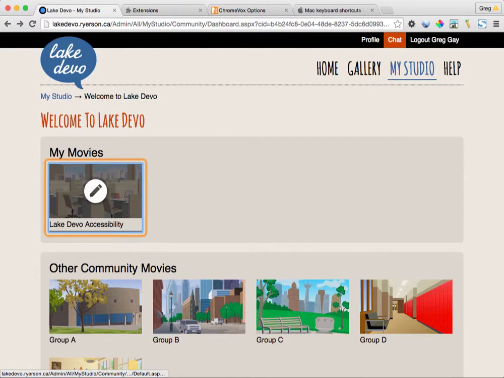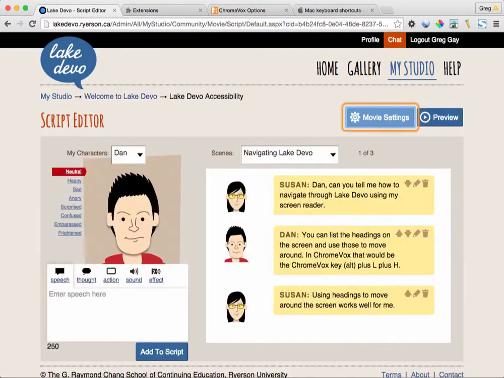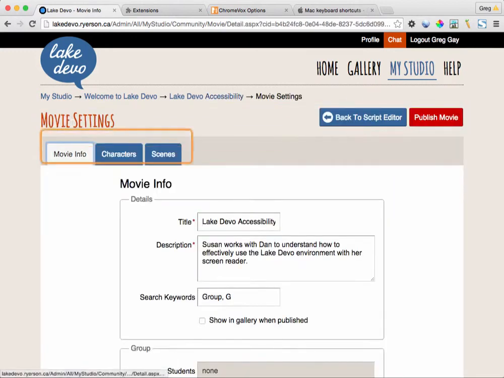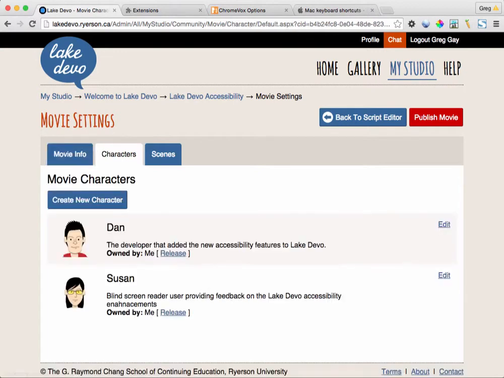Lake Devo accessibility. Visited link. Movie settings. Button. Movie settings. Tab list with 3 items. Movie info. Characters. Visited link tab selected 2 of 3. Character. Lake Devo. Movie characters. Main. Characters. Create new character.